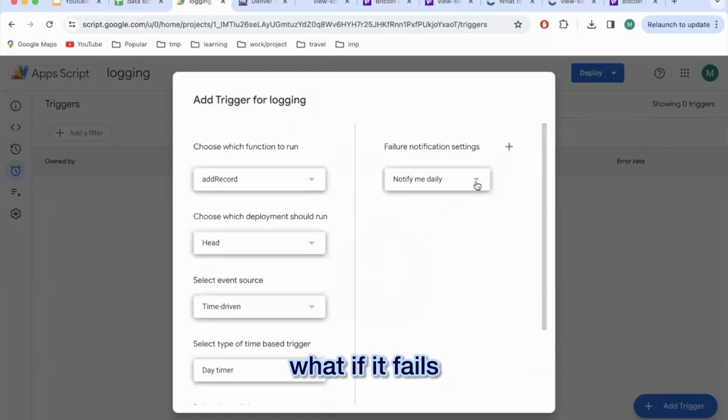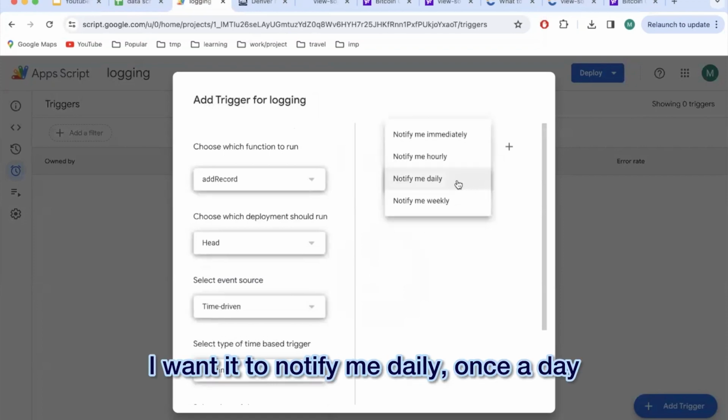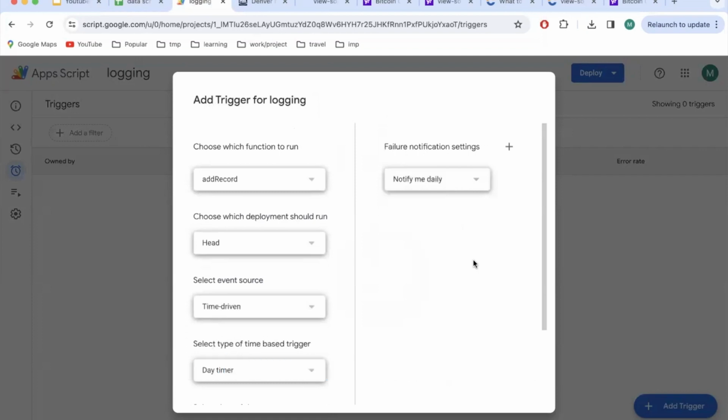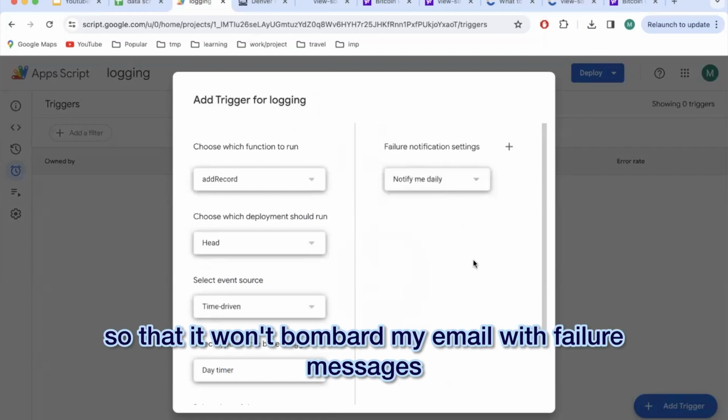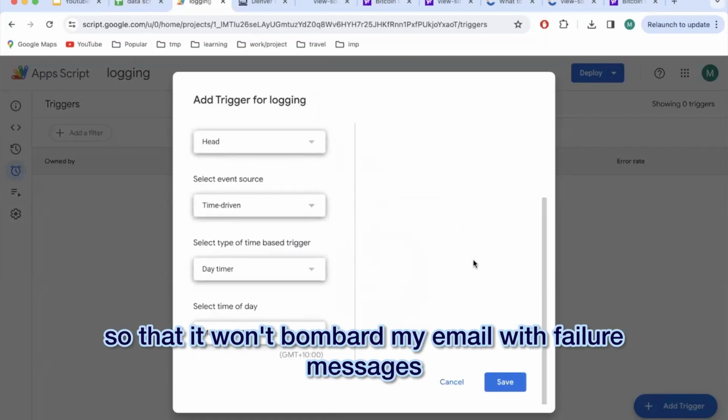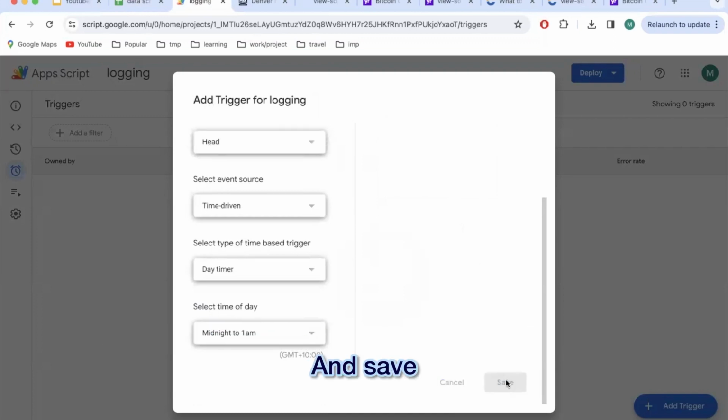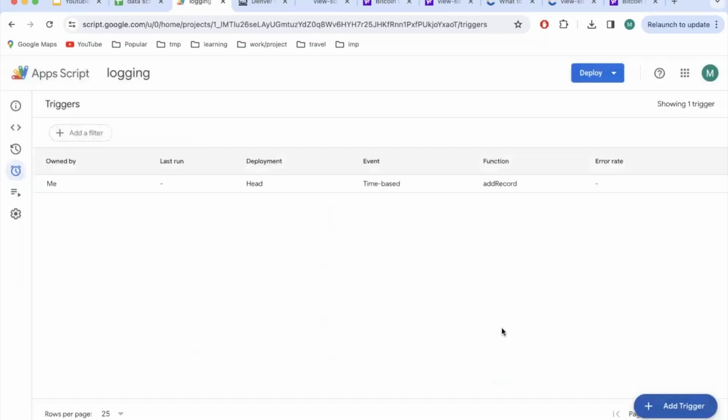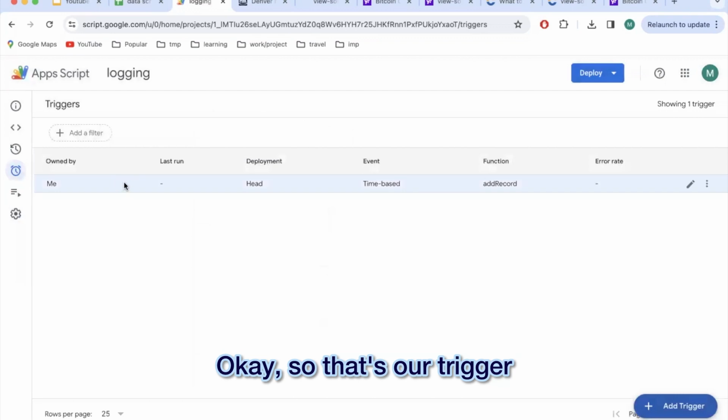Then, what if it fails? I want it to notify me daily, once a day, so that it won't bombard my email with failure messages. And save. Okay, so that's our trigger.